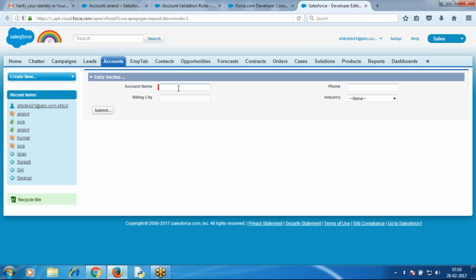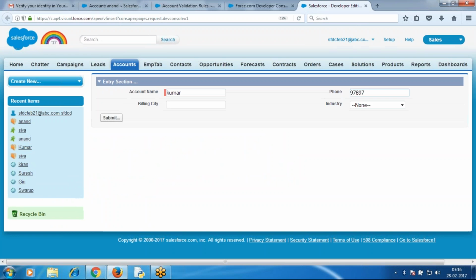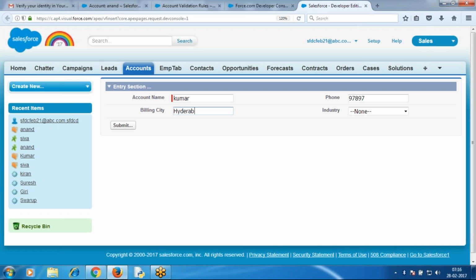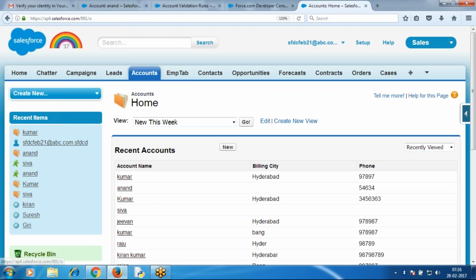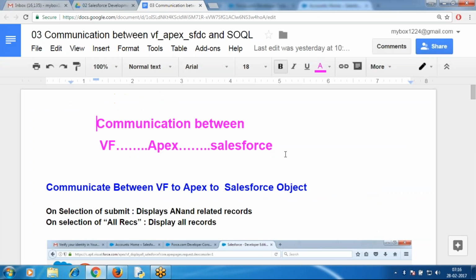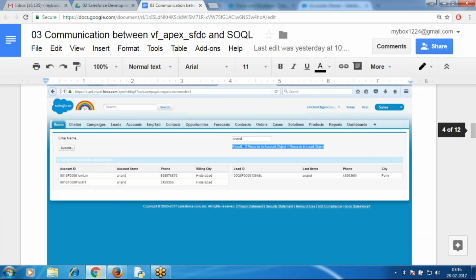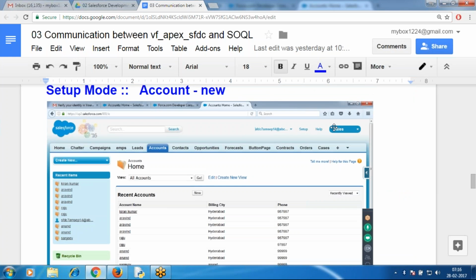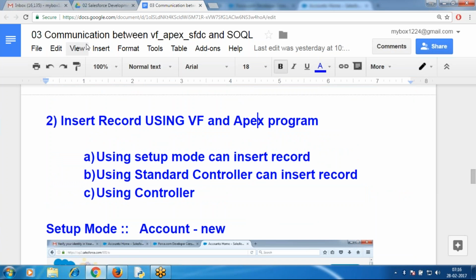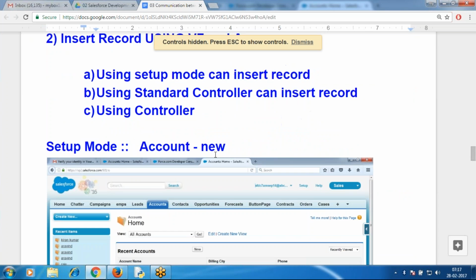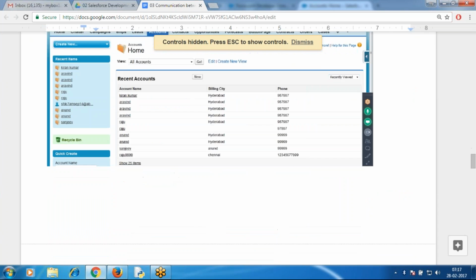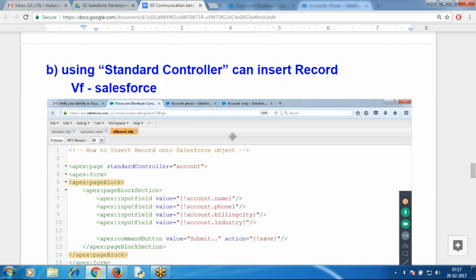Phone, city, submit. I can insert the record. This is a way how you are inserting the record. Inserting a record using setup mode: you can go to setup mode, account, click new. I can insert the record. Using a standard controller, you can insert the record.